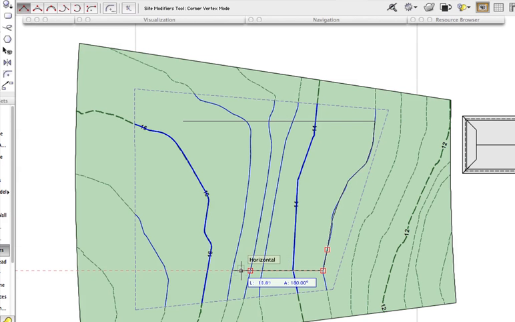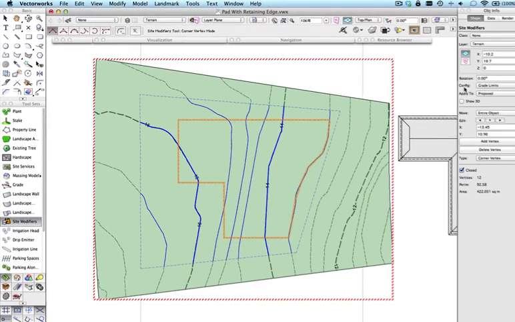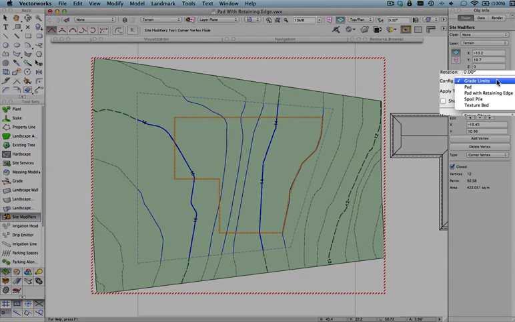So let's say it comes back up there, and then it comes in, and then it needs to cut in here. We'll pick up that point there, come down, and so here we've got our site modifier, and currently it's set to a grade limits configuration. We're going to change it to pad with retaining edge.